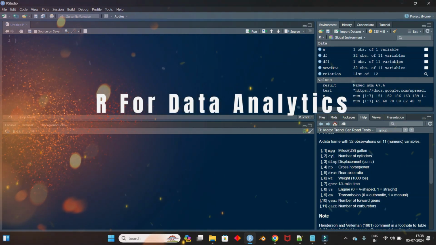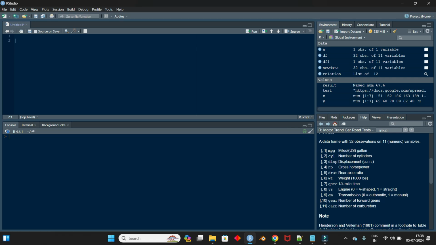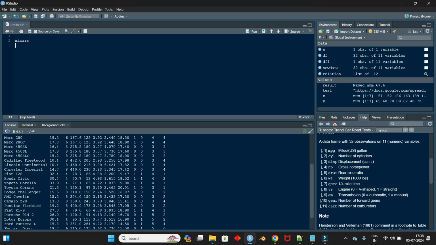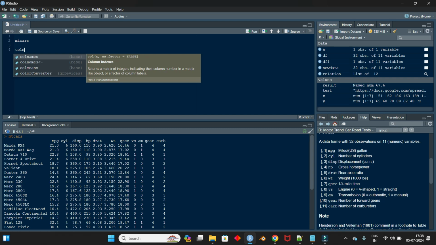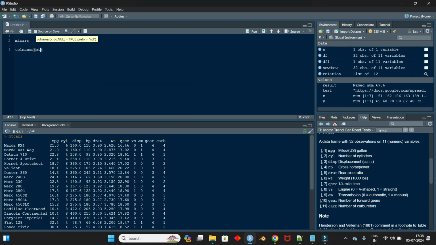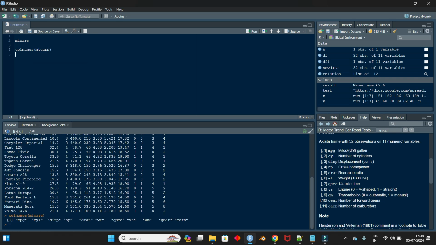So in this video we will be doing logistic regression on the dataset we are using, the mtcars dataset. So let me show you the dataset, mtcars. So this is my dataset, and if you want to see the column names you can use colnames(mtcars), so it will give you the column names of this dataset.